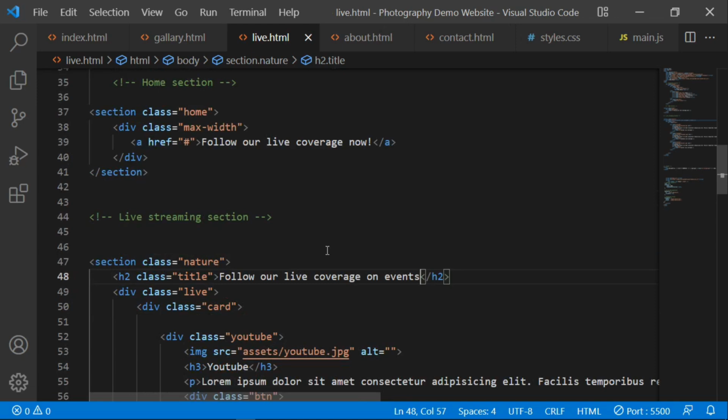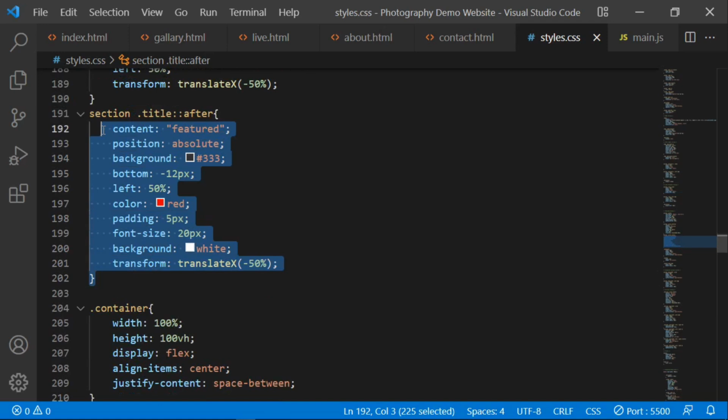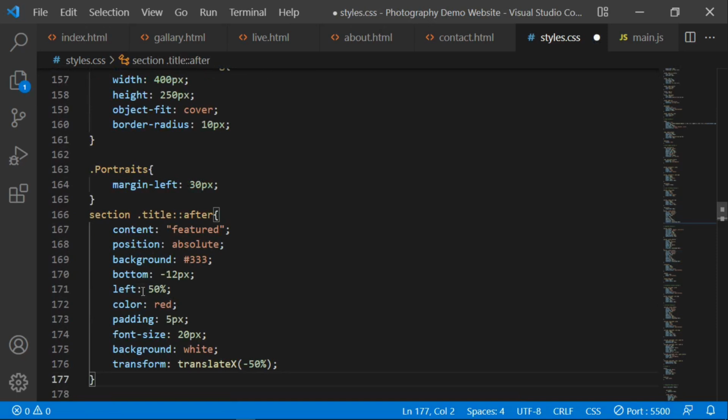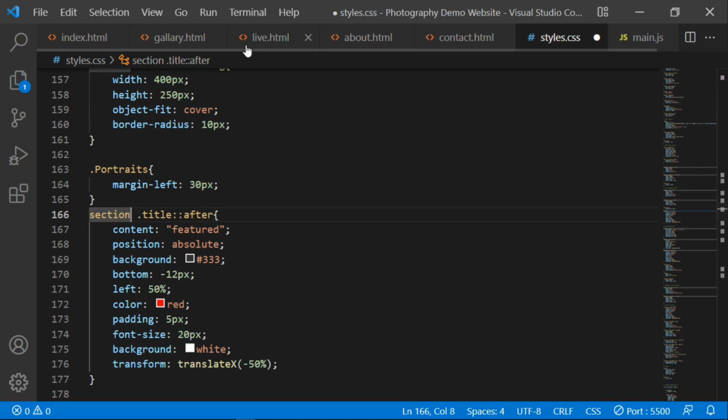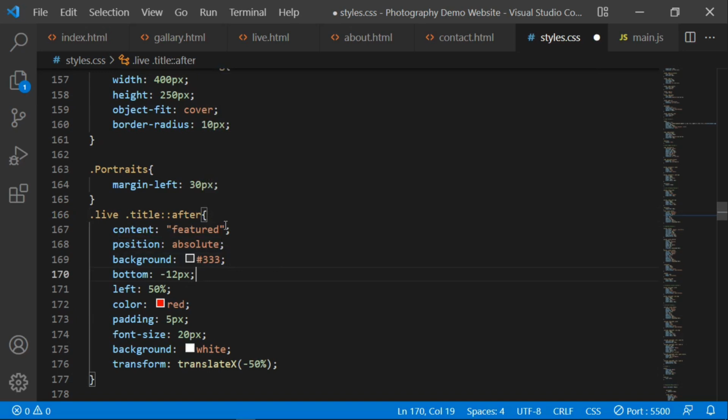Why is it here, after. So let me just copy this part, let me just copy this section, copy, and then here let me just paste it there, and then here I'm going to change it to, this is live, I guess. Let me give it live, and then I'm going to change it to let me say live stream.